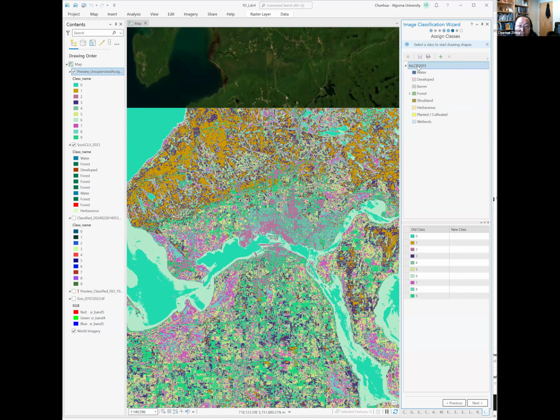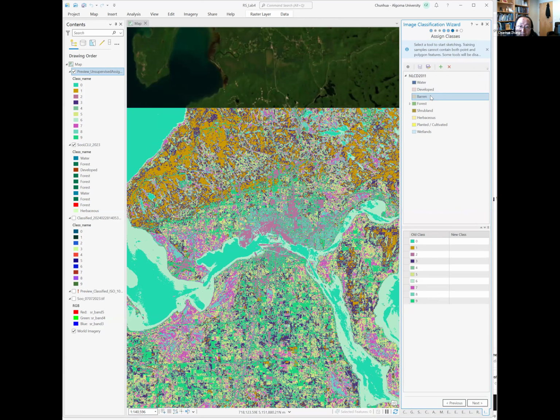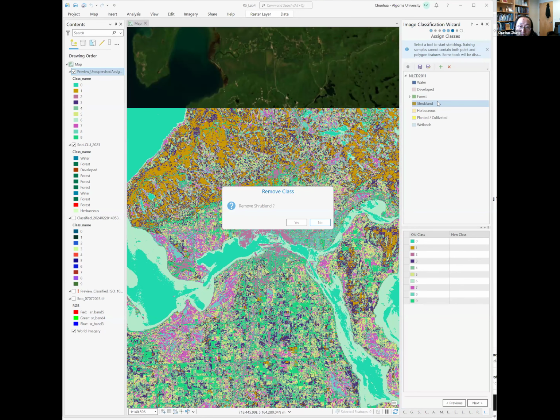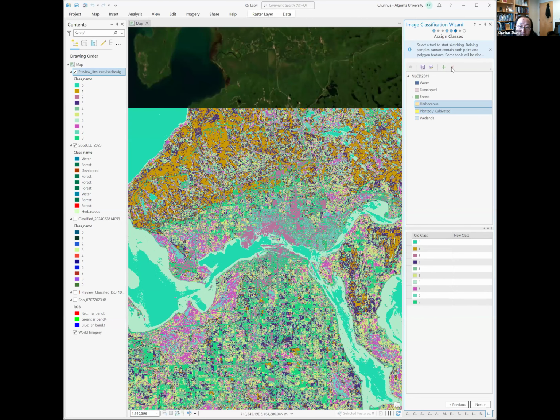So now, this is NLCD 2011, right? So we only want water, developed, forest, and herbaceous. For other classes, we want to delete them. Highlight it, cross, delete it. Shrubland, delete it. Planted, cultivated, delete it. Wetlands, delete it.